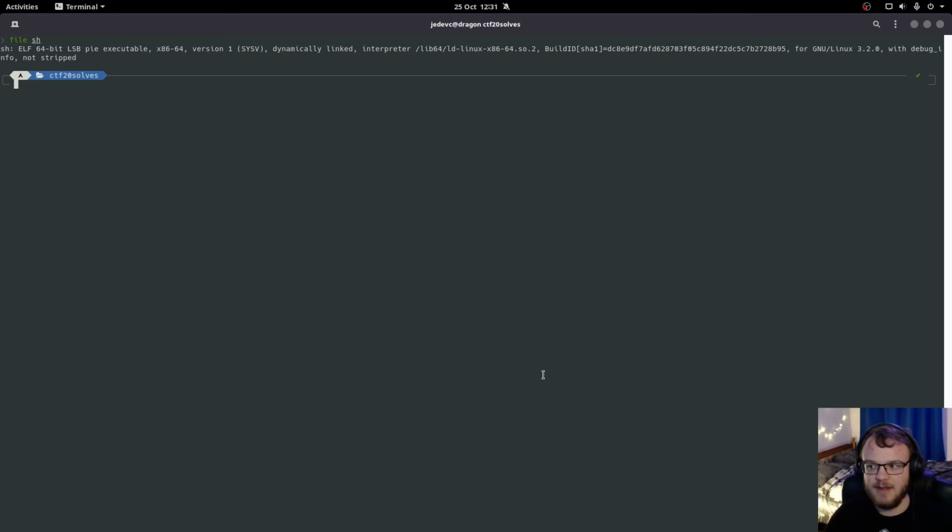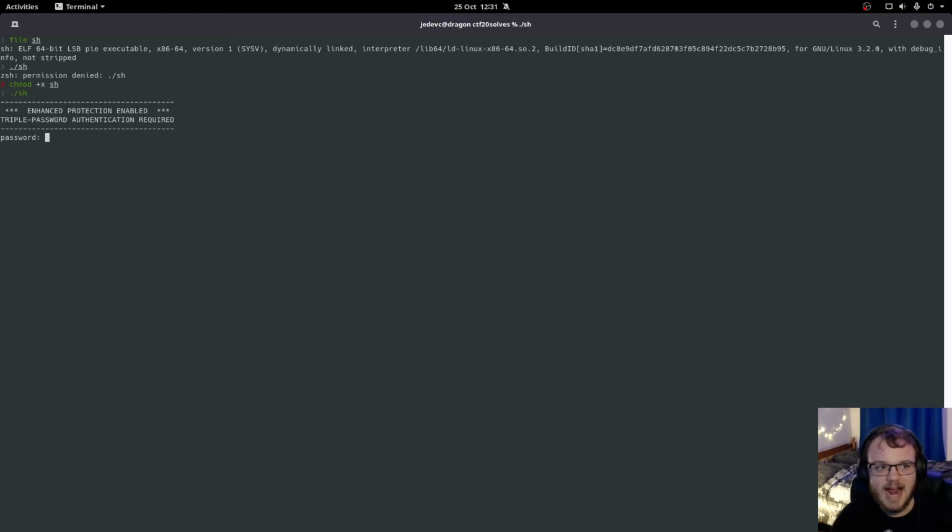It's an ELF binary, which means we can run it on Linux. We need to give permissions to actually execute it, then we can execute it. "Enhanced protection enabled, triple password authentication required." Look, I'm putting in a password. We don't get anything. This is unsurprising. It's probably been put together that way.